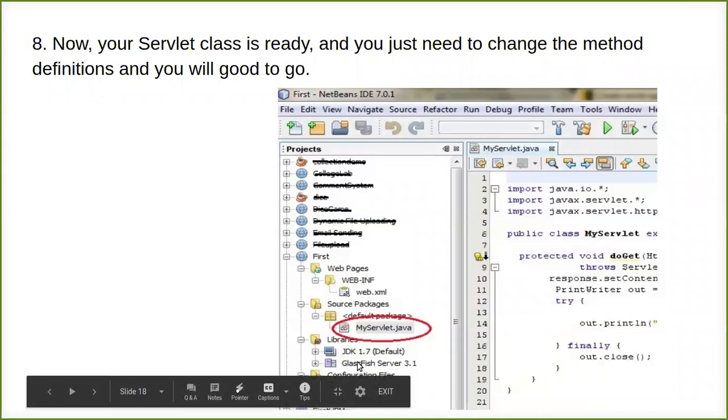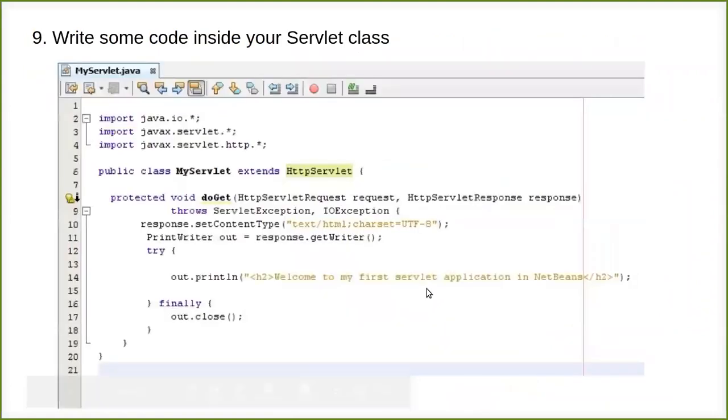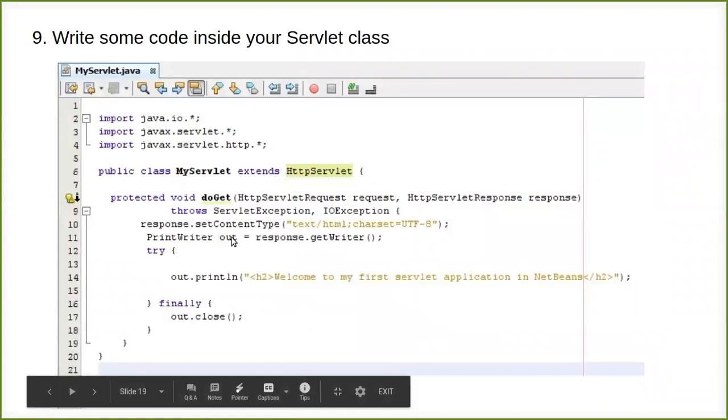Okay, so we know why the web.xml file is used. It gives me information about the configuration details, and it gives me information about the mapping from one file to another file. So it is also present inside your configuration files. Now you can write some servlet code over here, inside your servlet class.